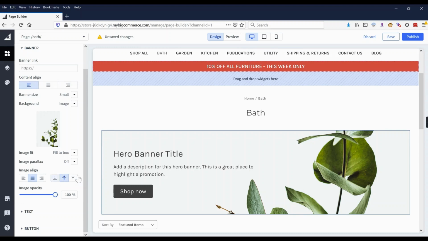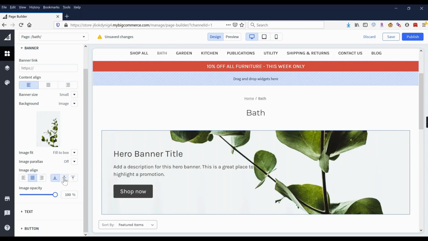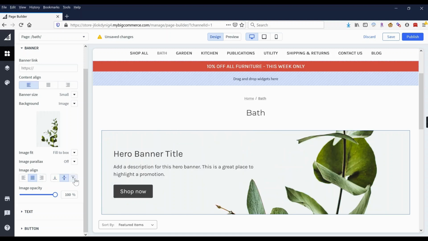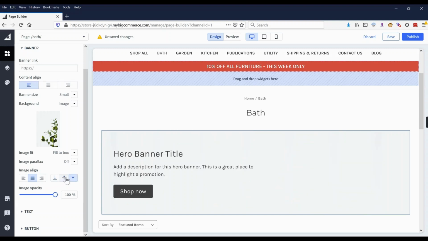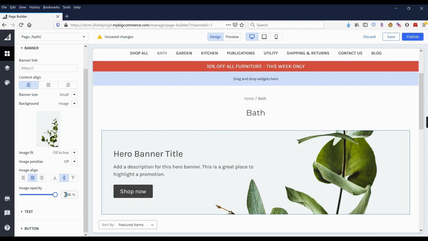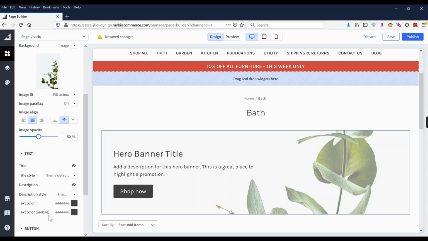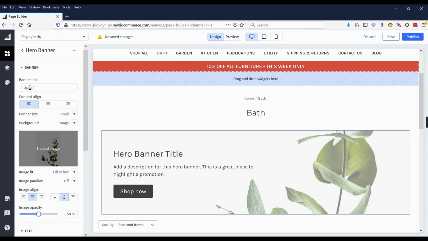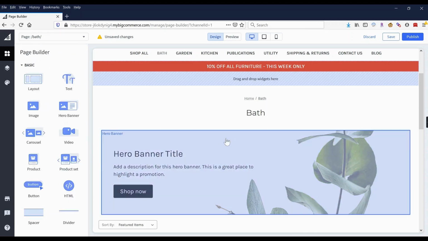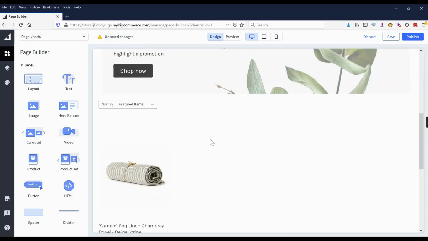And I can change all sorts of things again about the image alignment. So do I want to look at the top of the image or the middle of the image, depending on what it is. And I can also change the opacity. So if I want it to be a little bit lighter so that my text stands out more, you have a lot of different options, and you can change how the text appears and how the button appears, all this sort of thing. Okay, so that's potentially an option for the category page.